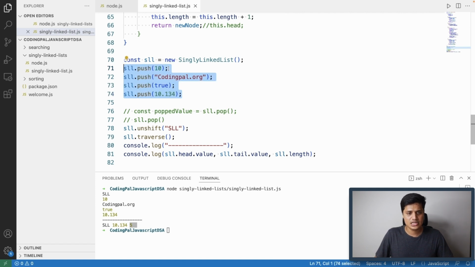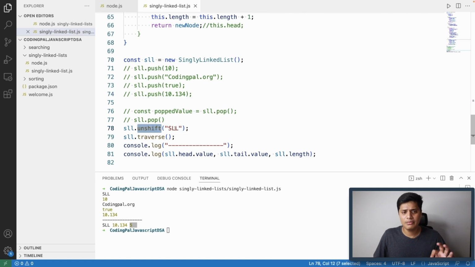Okay, this is the case where we try to perform the unshift operation on a non-empty singly linked list. Let me just comment out these push operations in the beginning. Now we are trying to perform an unshift operation on an empty singly linked list because there are no values at all. So there should be only one value, and that one value is SLL only. So head and tail also will be the same.